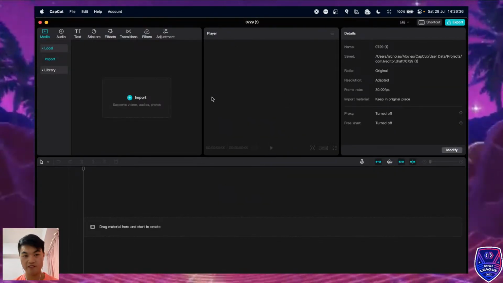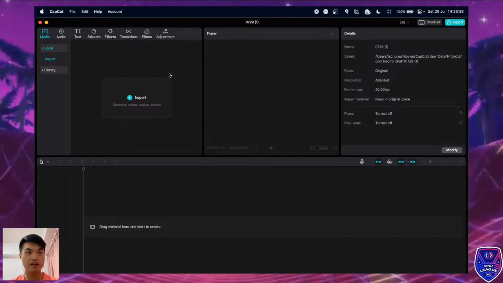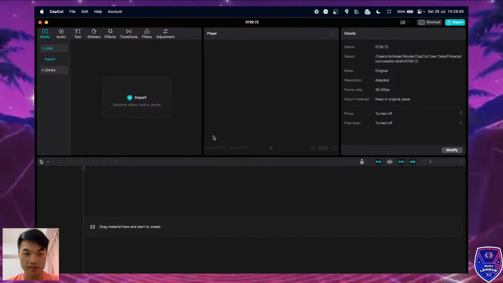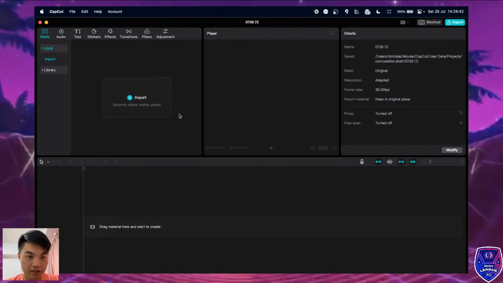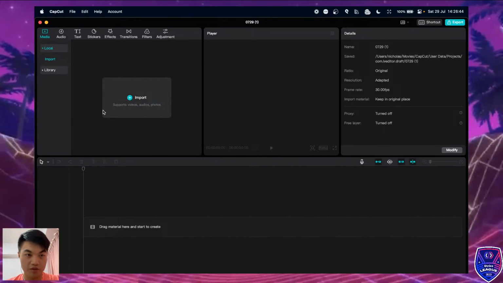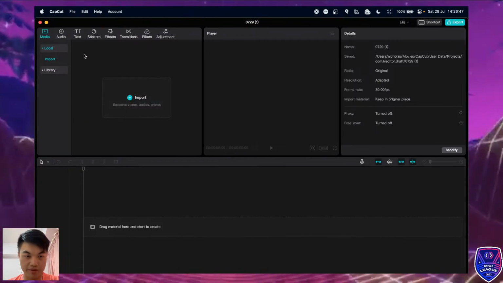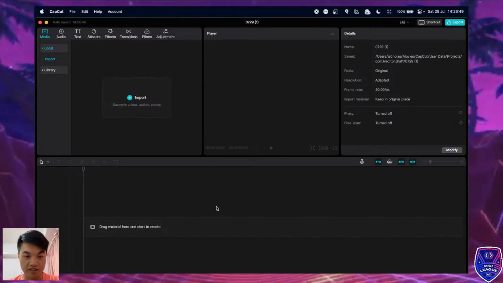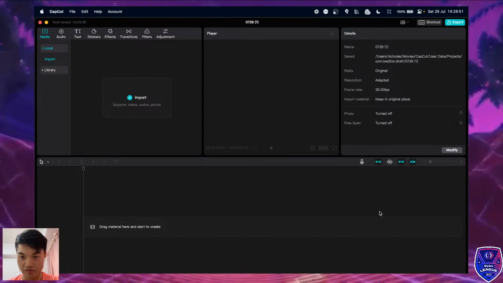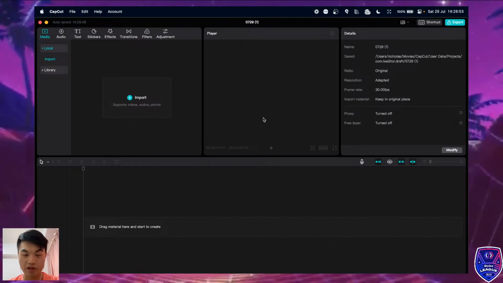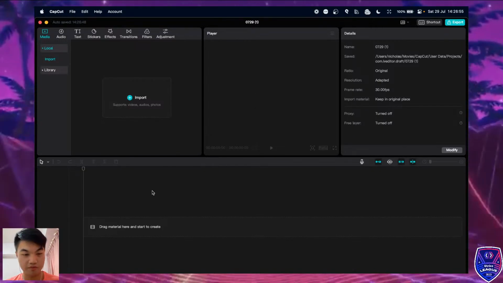Yep. So this is the screen that you should see. Let me walk you through this interface. Over here, it's where you're going to store all your media. So think of this as your media dump. This is your timeline. This is where you'll be editing your videos. And this is where you'll see the final output of your video.